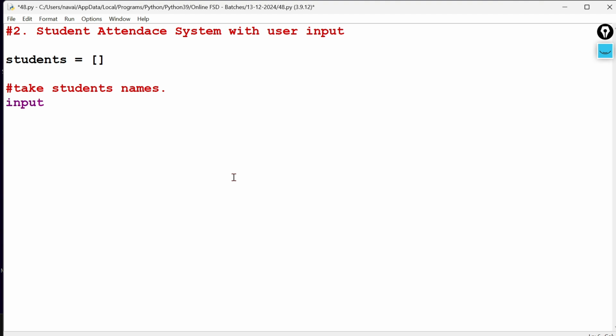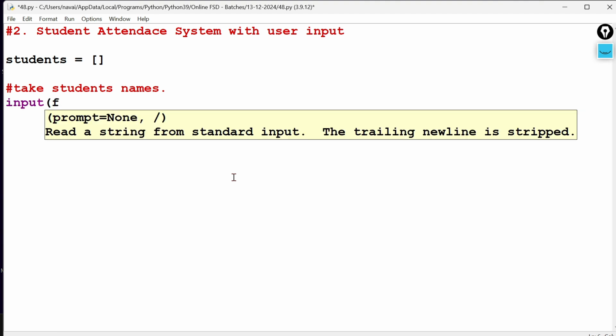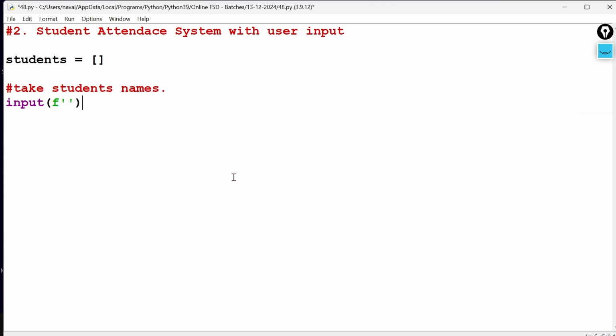So we will write here one input message with an f string, formatted string. Here we can write: enter the number of students. Suppose a person says in our class there are 60 students. 60 is an integer number, but the input function returns a string. So can I convert it into an integer?